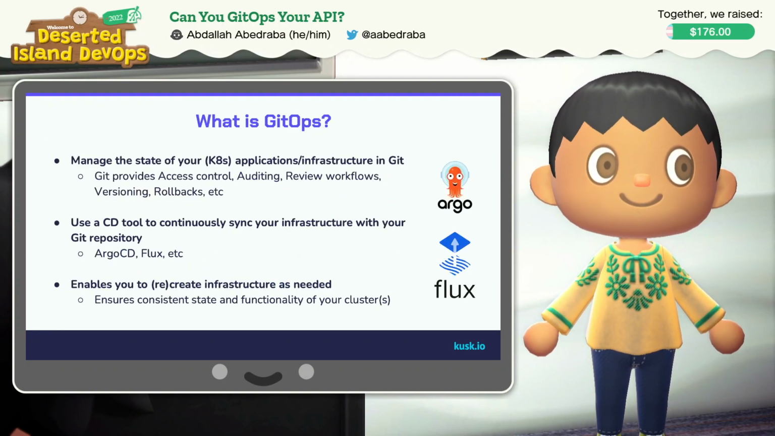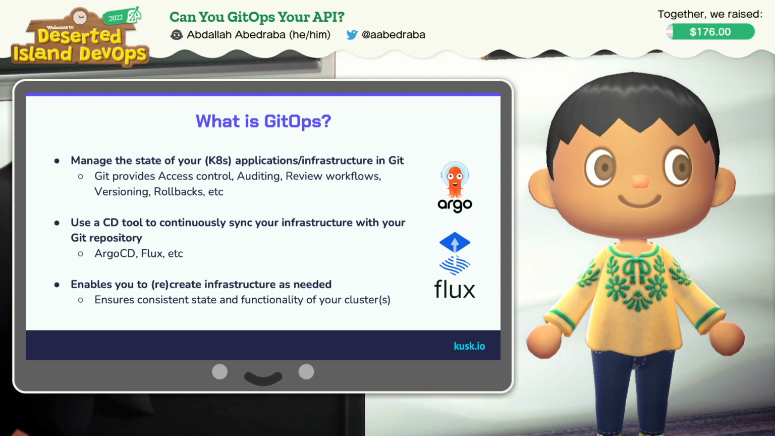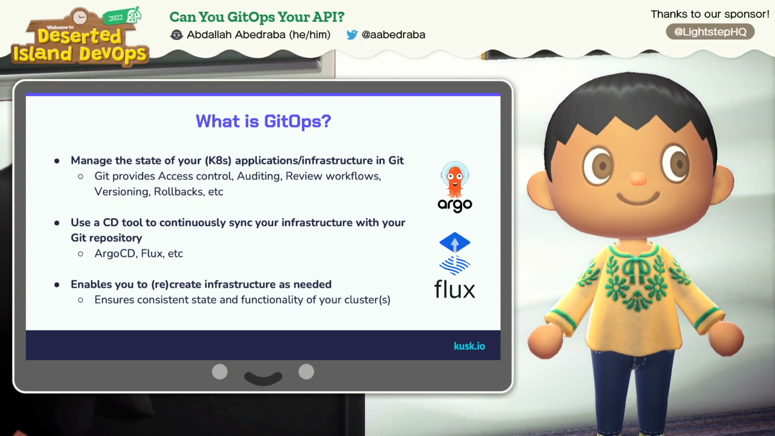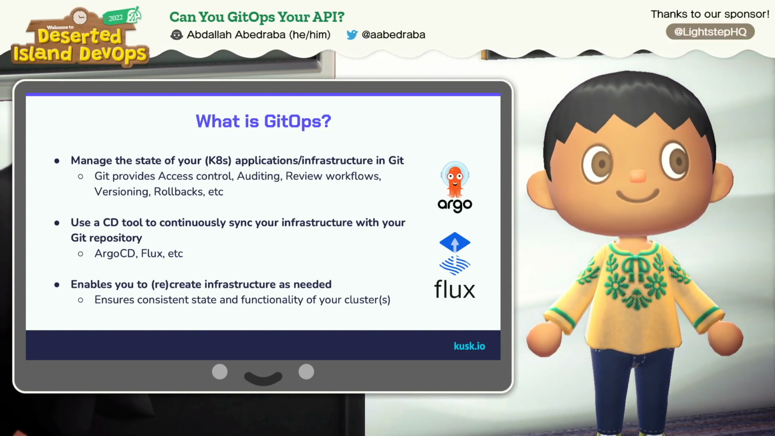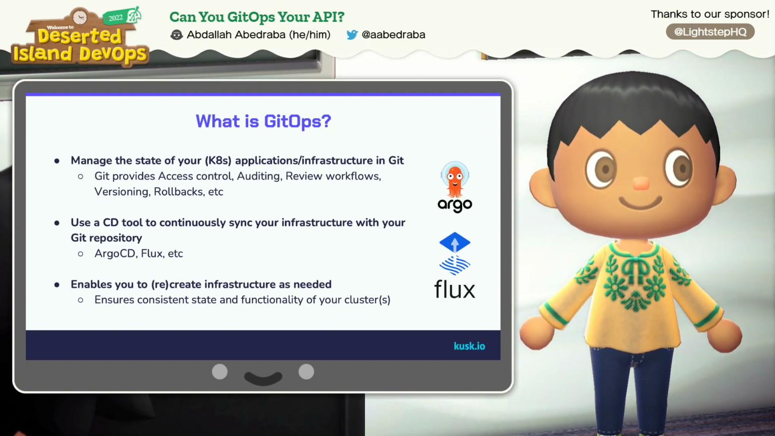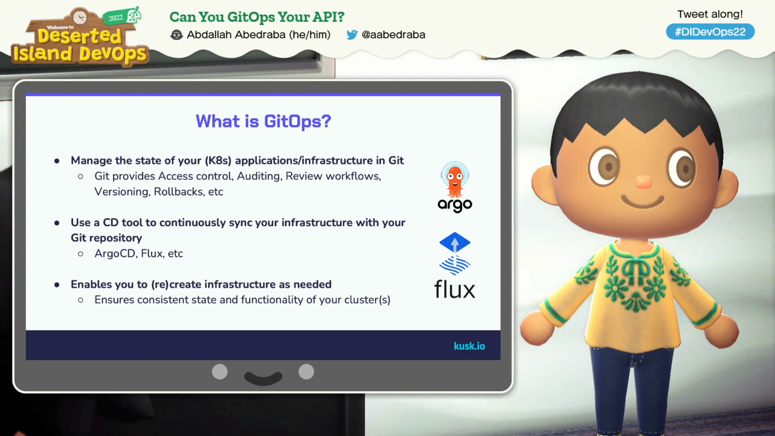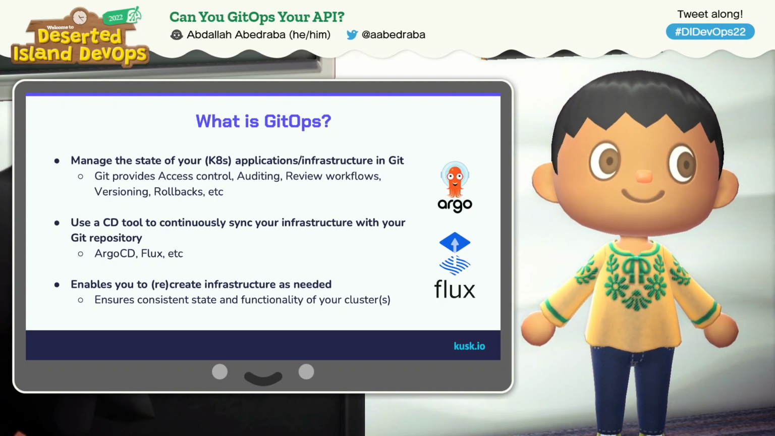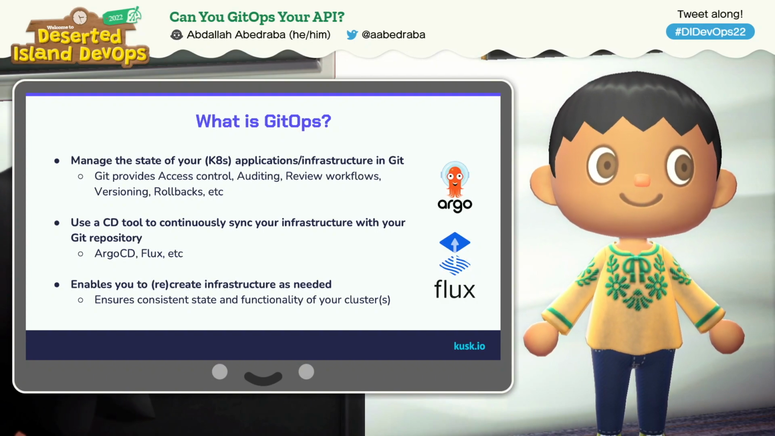And the GitOps approach in Kubernetes is actually pretty powerful because it not only allows you to have review workflows, versioning, and so on, you can also use tools from big projects like Argo and Flux, which are continuous delivery tools that take these configuration files from GitHub and apply them into your cluster.